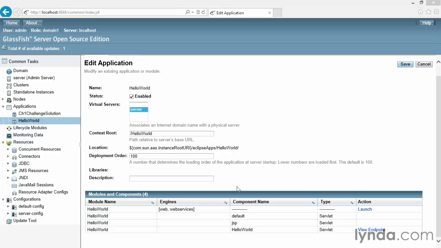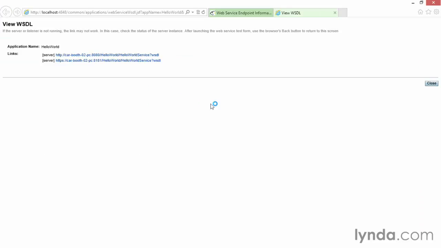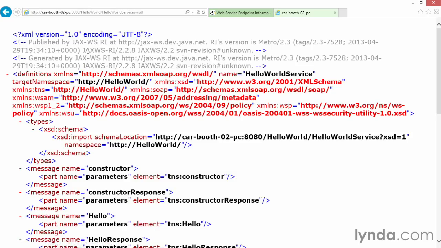To get to the WSDL, reopen the administration console at the URL on screen, navigate to the Applications and Hello World, and then click to view the endpoint just as before. This time, though, rather than starting the tester, click the link next to WSDL. This will bring up two links to automatically generated WSDLs, just as it did when we tried to test the methods. Since we don't have security enabled, just click on the first HTTP link. This is what the WSDL message looks like for the Hello World web service.